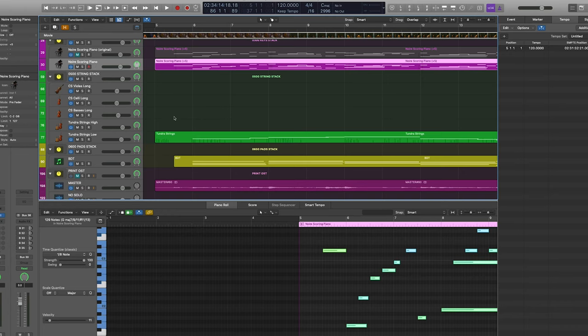So let's go to the last version of the theme, which happens almost at the very end of the movie. In this version, we're actually going to hear the full theme. It starts on piano and then it moves over to the oboe. So let's just hear the first part of the track.